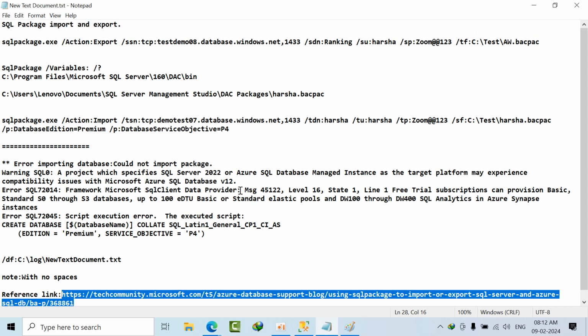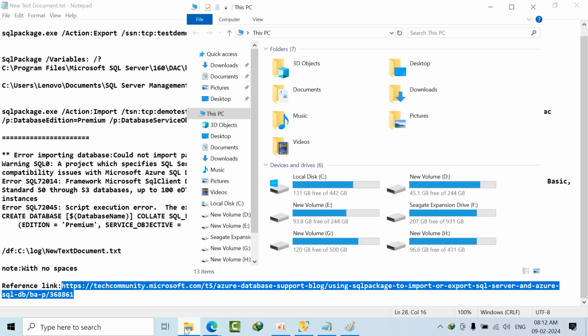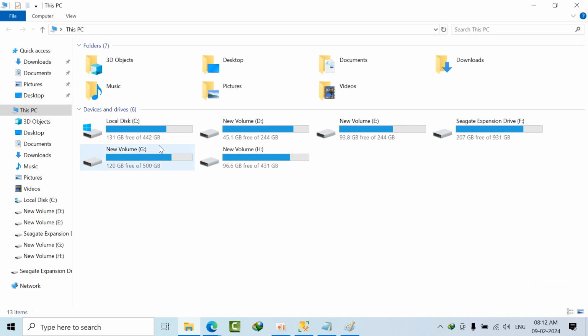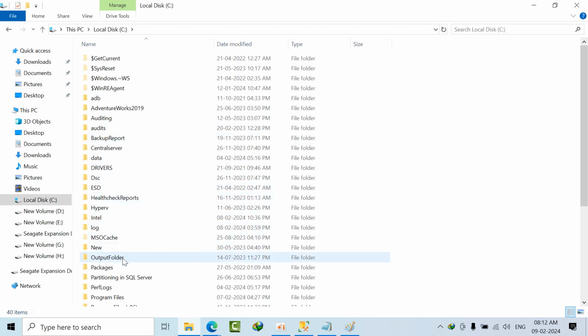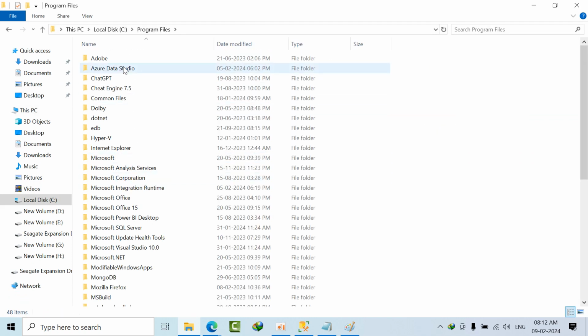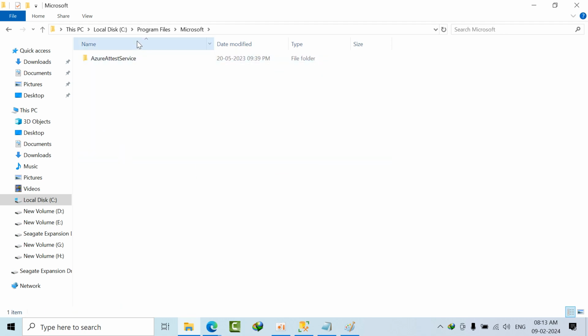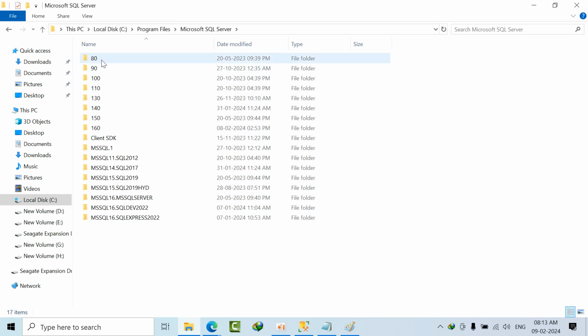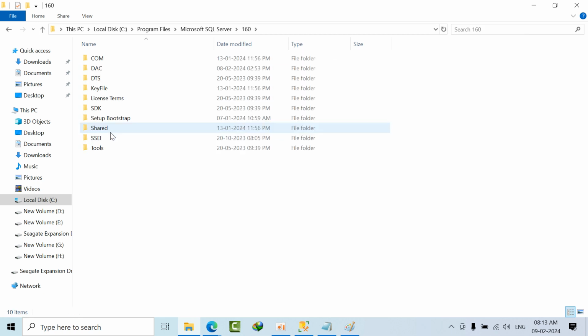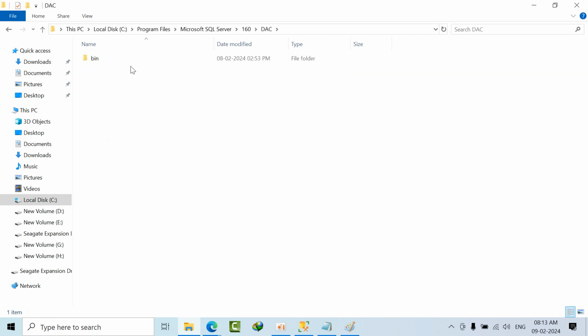once we install the SQL Server option, go to Program Files, Microsoft, not this SQL Server, Microsoft SQL Server. Here you will see how many SQL Servers I have installed, 2005 through every version. I am going with 2022. 160 is the 2022 folder. Here we need to go to the DAC. Where is the DAC here? DAC bin.